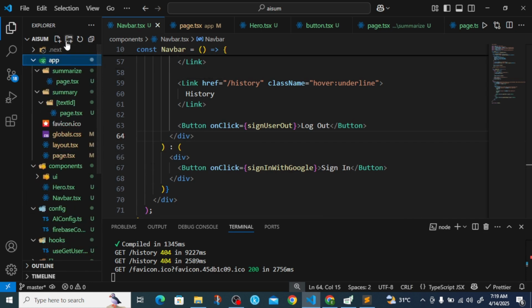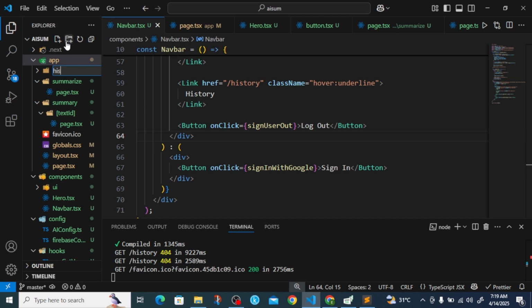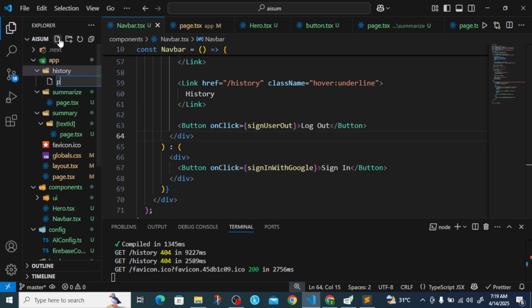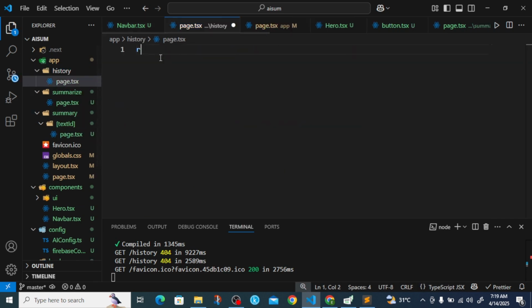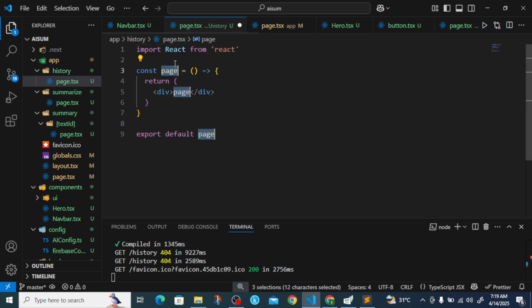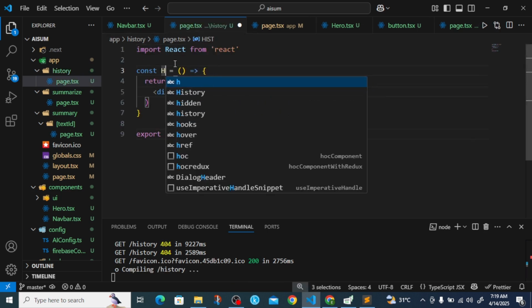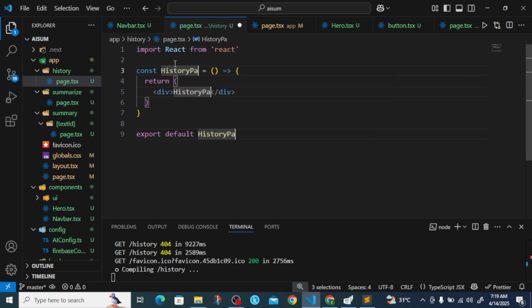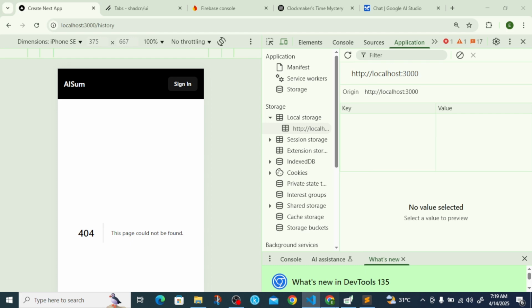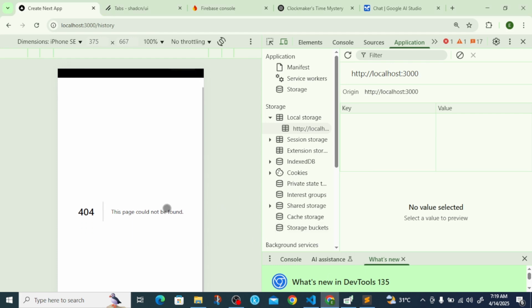In this app folder, create a new folder called history, and then create a new file, page.tsx, then of course RAFCE, name this HistoryPage, something like this. And now when we go back here, I shouldn't see that error again.